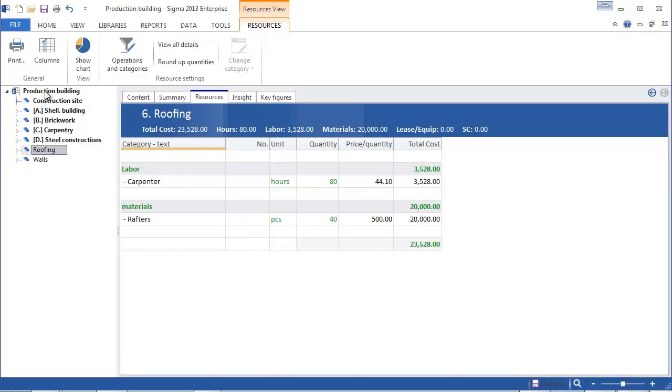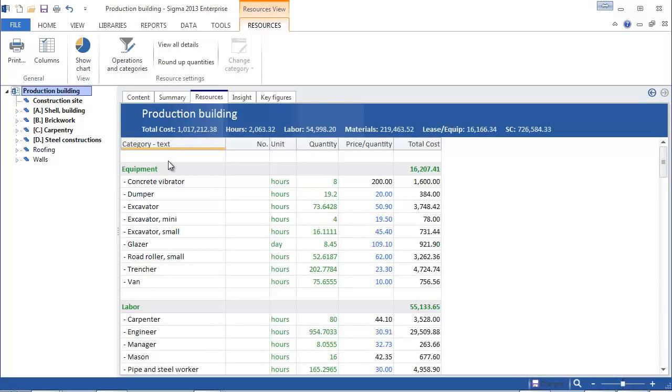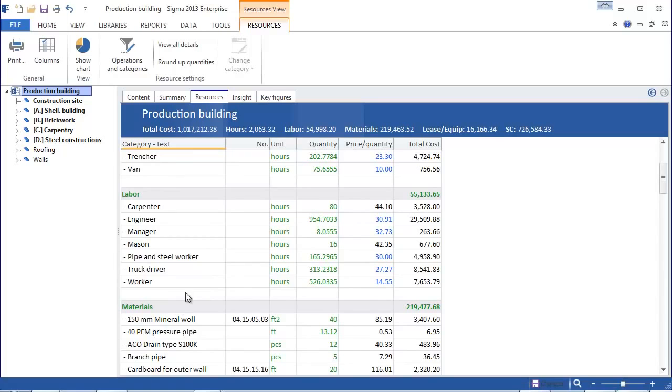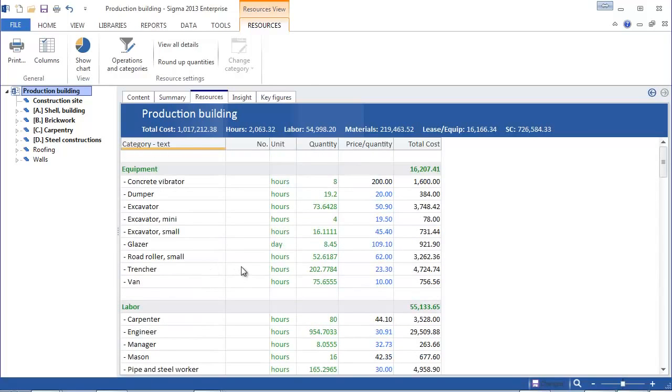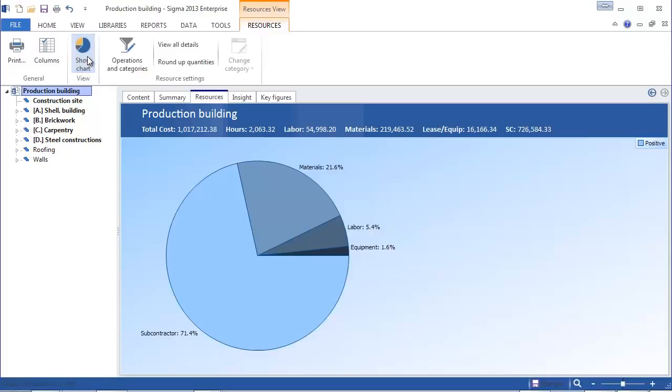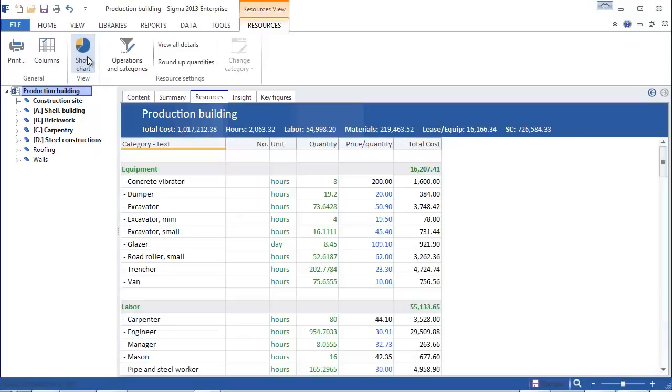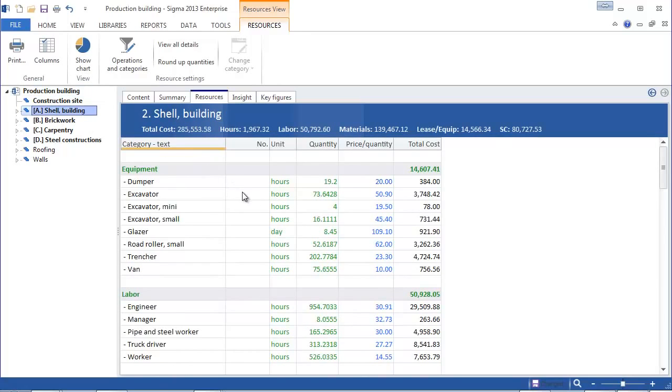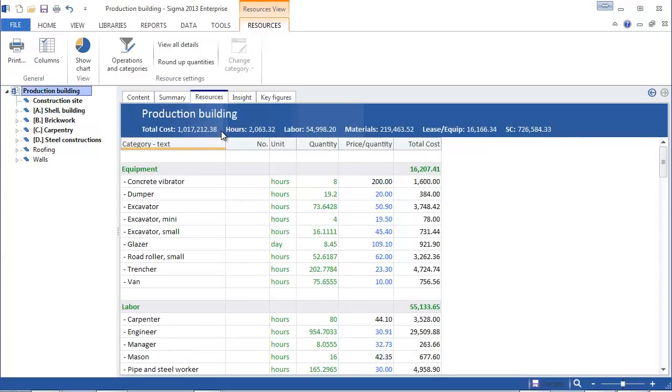If I click on the entire production building, I see the equipment, the labor, and the materials for the entire project. I see the total quantities, the average unit prices, and the total cost. I can show a pie chart, which gives me the distribution between the different kinds of resources, and I can also click on the different parts of the project, for example, a construction site, to see the distribution or what it requires for this part of the project. The resources page is a very basic but powerful way to get an overview of the resources in your project.